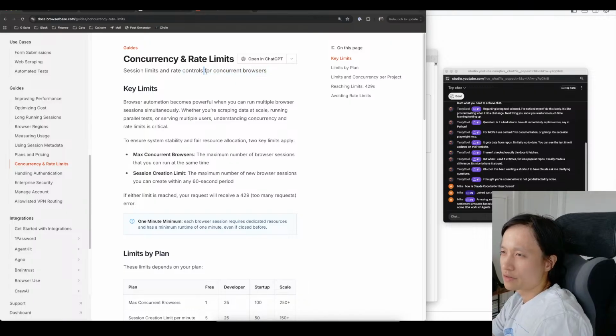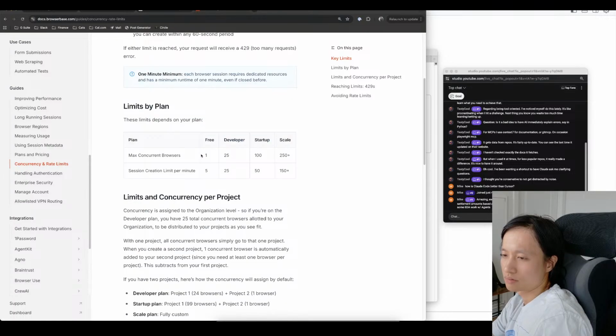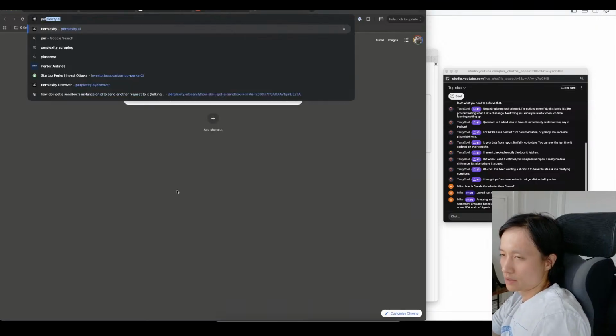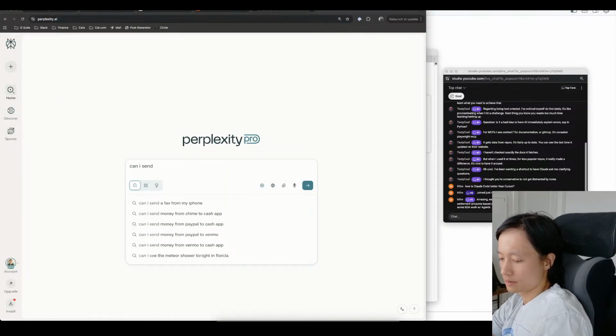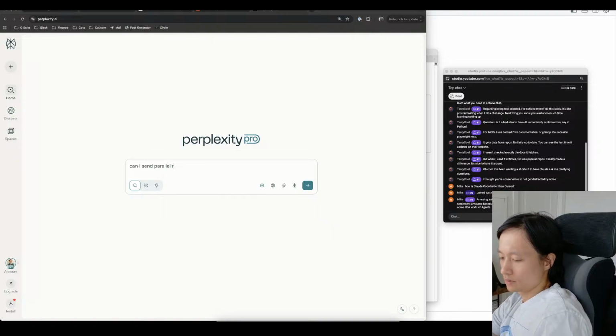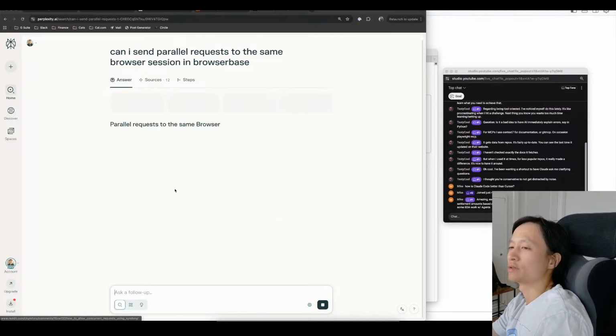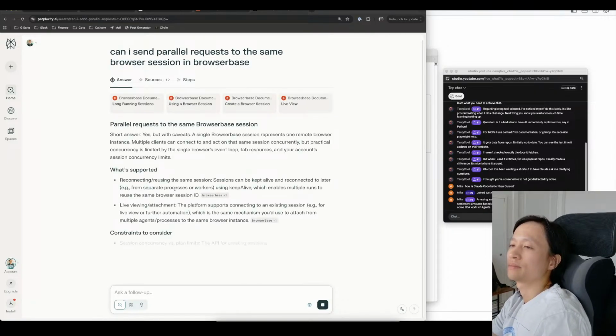So this doc is about concurrent browsers, but we want to save money. We want to do one browser and fire off a bunch of async calls, essentially. Okay, whatever. Limits. Okay. Let me ask Perplexity: can I send parallel requests to the same browser session in Browserbase? I hope so. Because we can do that for our sandbox. I hope we can do it here, so it's so much faster and I save money.